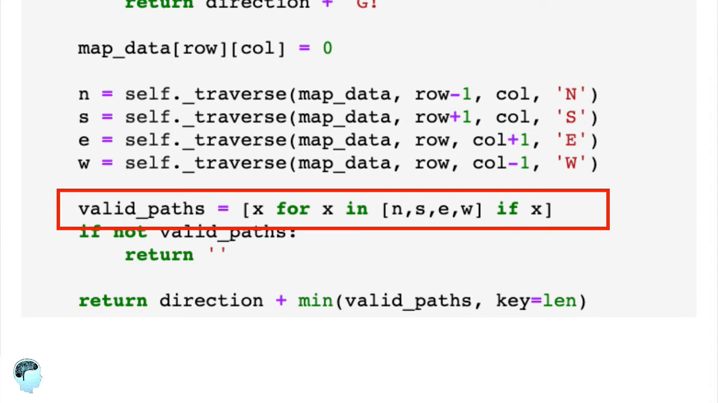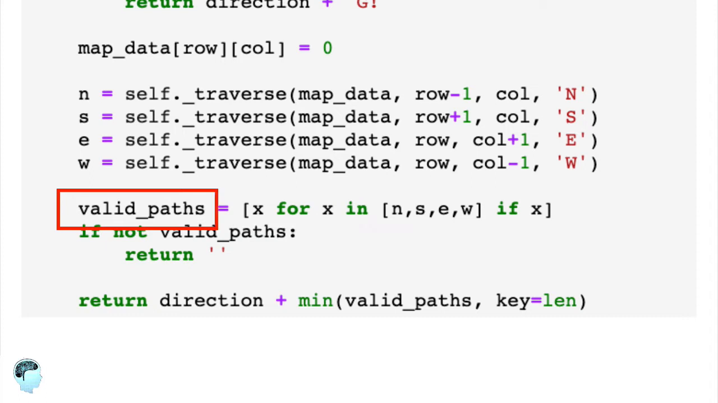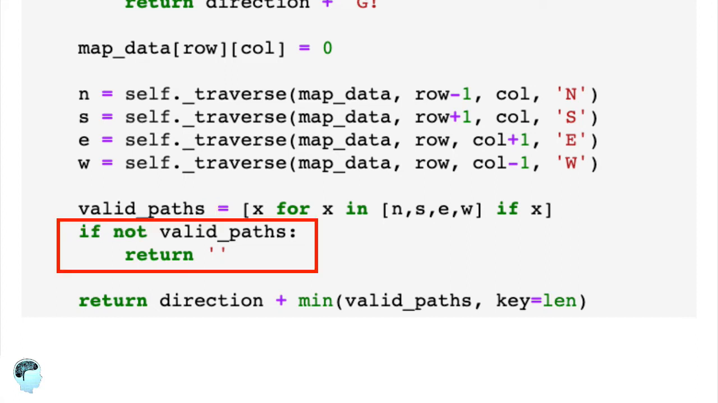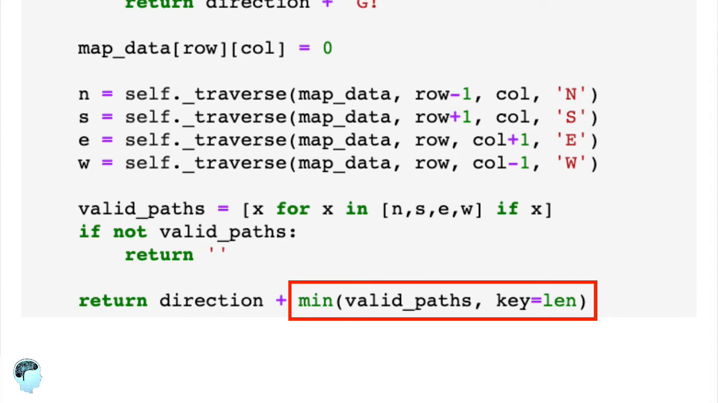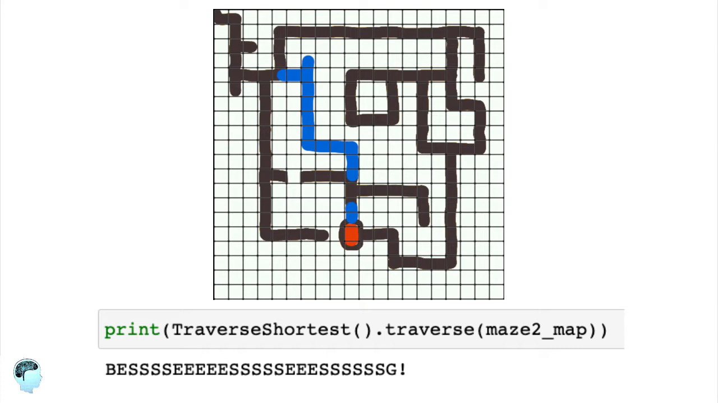You just write Pythonic way. If X, that means that X has a valid value. The return type is a list. It can be an empty list or a list with one or more elements. Again, here's a Pythonic way to check. If not valid path, which means the list has no elements, then return an empty string. None of the recursive function calls returned any value. Otherwise, select the minimum value from the list using the length as a key and add the shortest value to an existing path. Now, if I run the same code, I will get the perfect result.